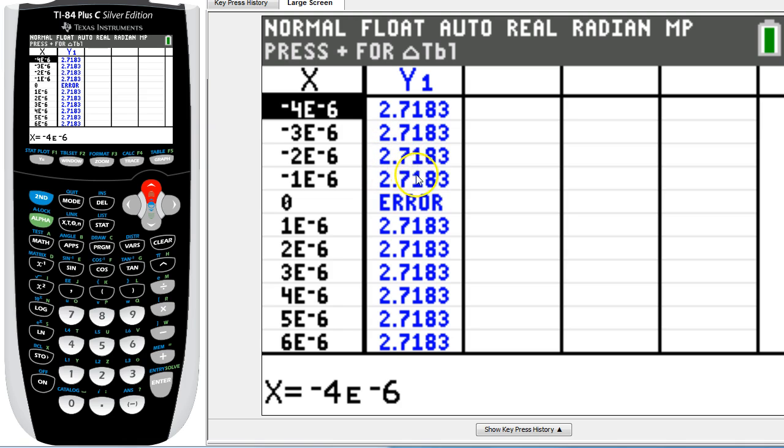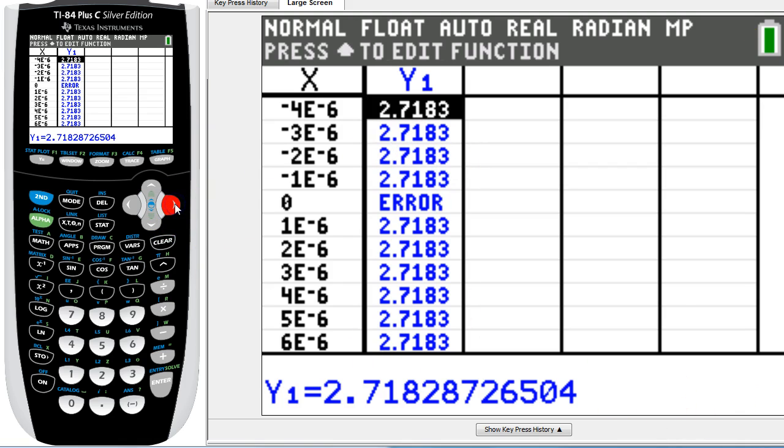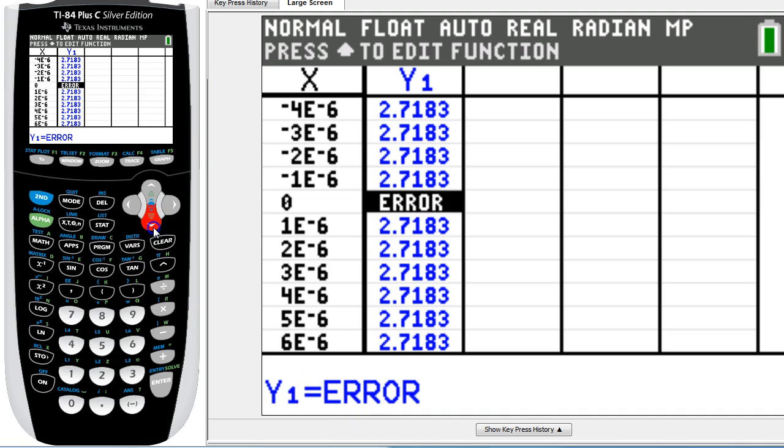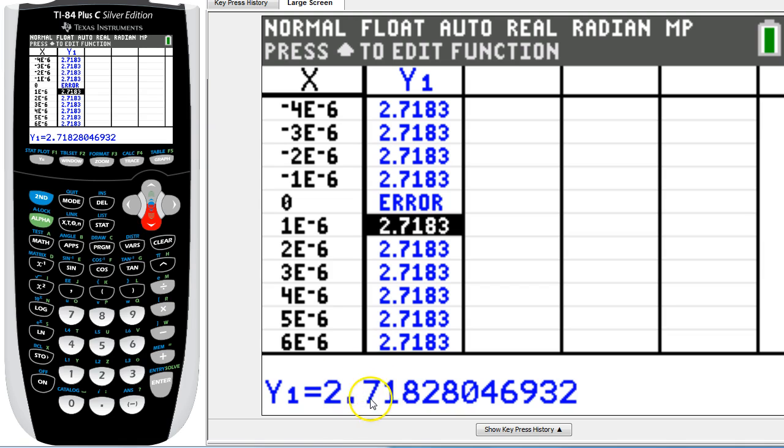And we want 5 decimal places, so all you have to do is just scroll over and then it'll put the number down here. So if you wanted to see, it's pretty much the same to 5 decimal places to the left and to the right. 2.71828.